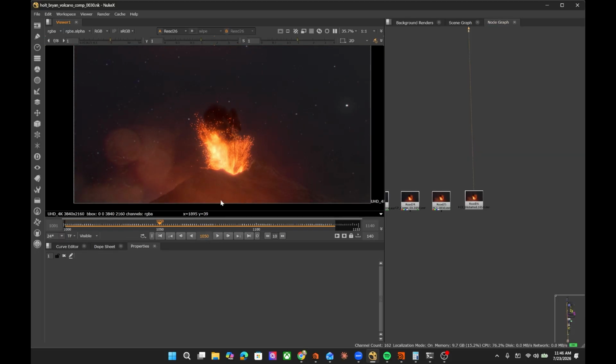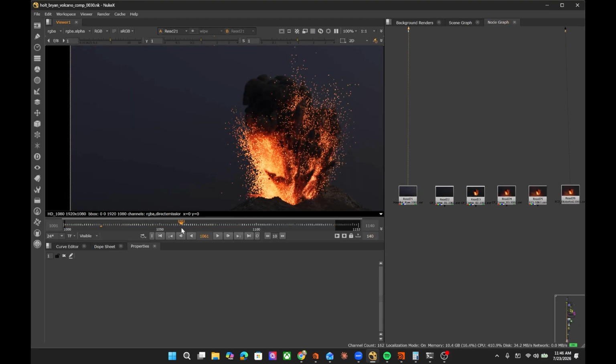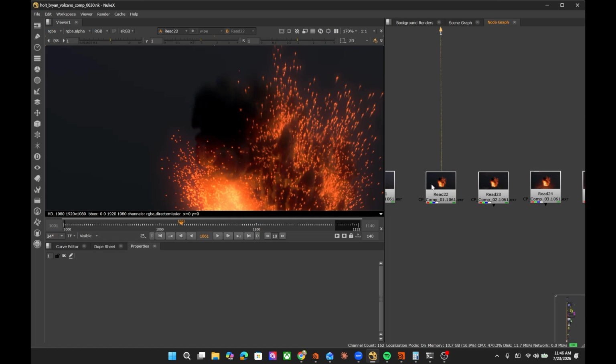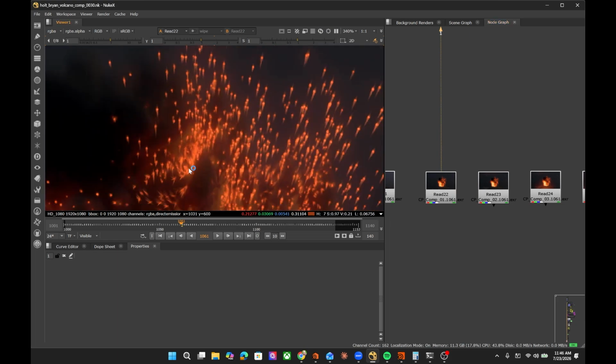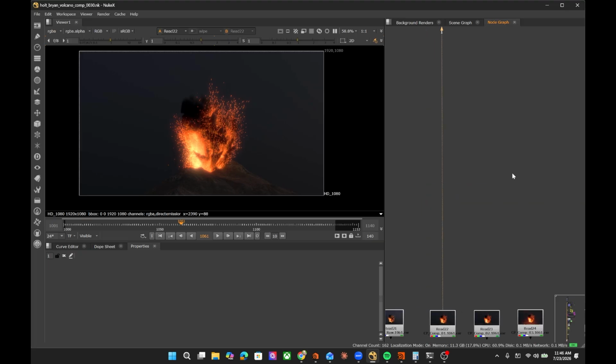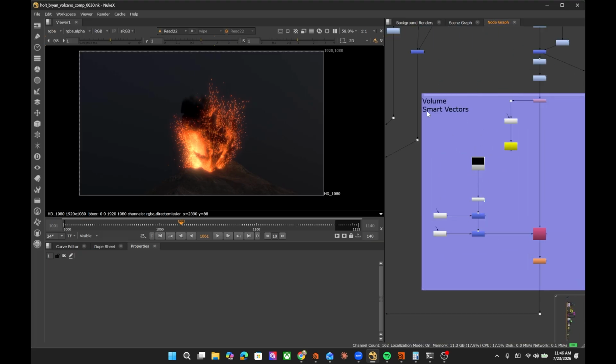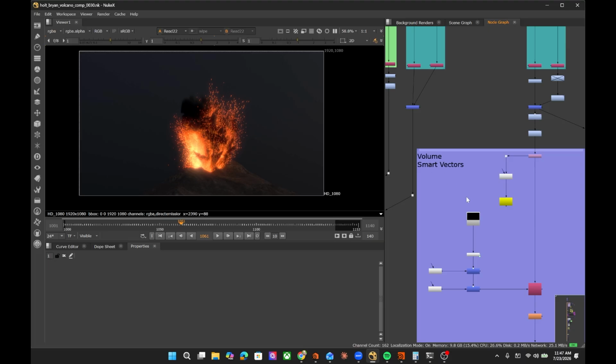But to get the motion blur here, I had to do a little bit of an interesting effect. Like I said, this is the raw render, and then here is with the motion blur added, right? So I have the vector blur and the motion blur. Let's talk a little bit about how I did that. We'll come all the way up here, and I only put the smart vectors on the volume here.